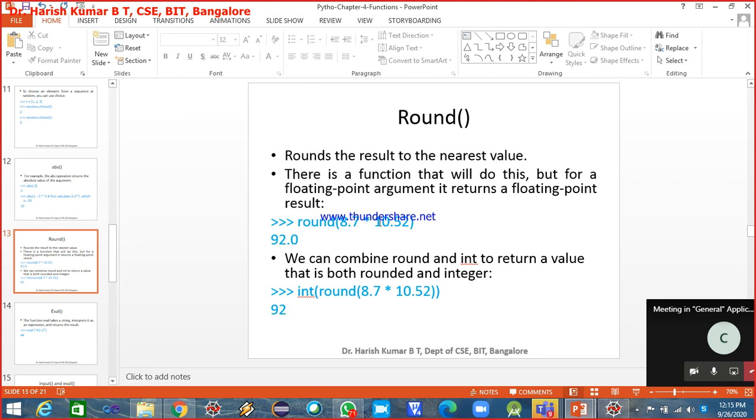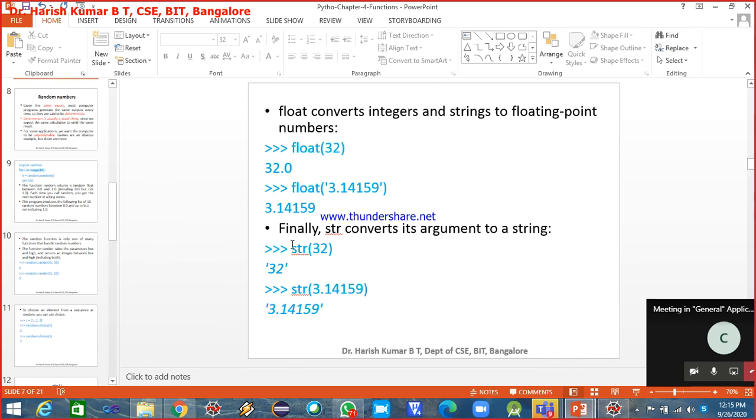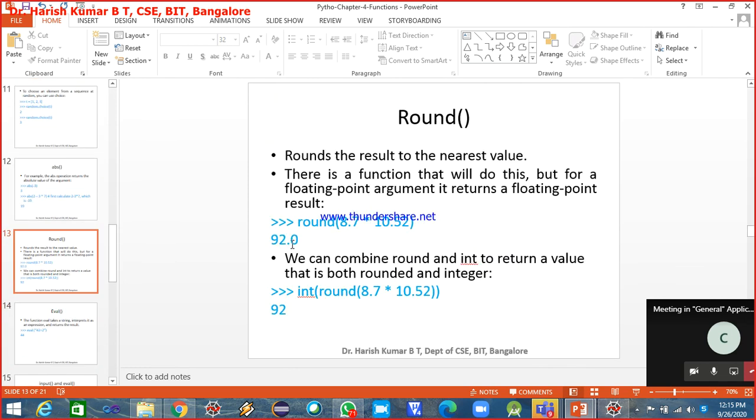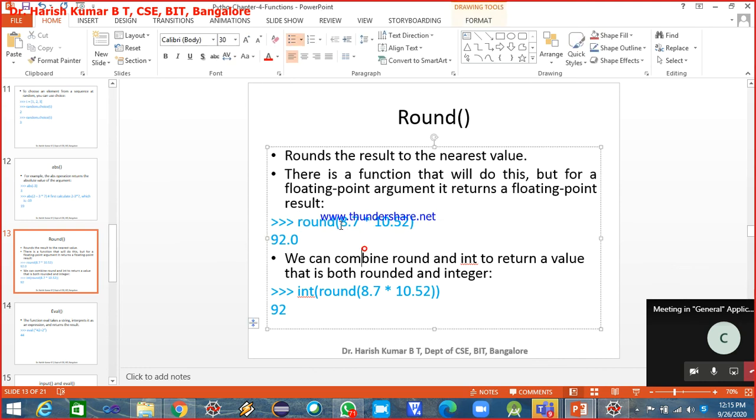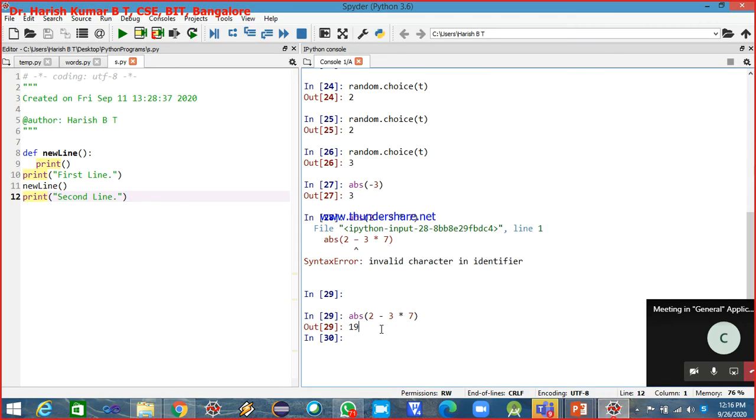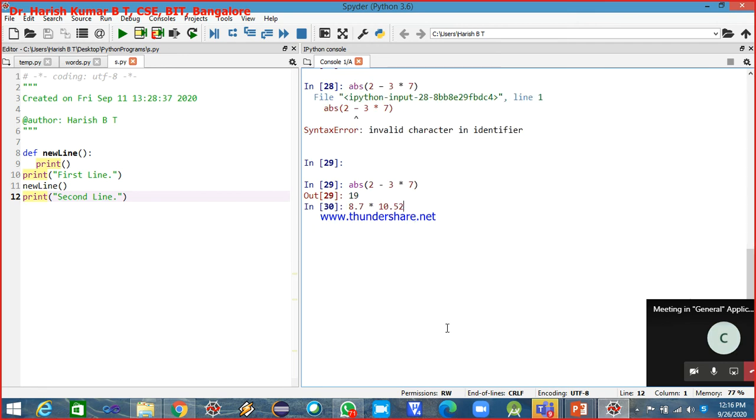Here, what we are doing is 8.7 * 10.52. First let me multiply this. So 8.7 * 10.52, I'm multiplying, and this is the result I get: 91.52. Now it should be rounded, since it is exceeding .5, to 92.